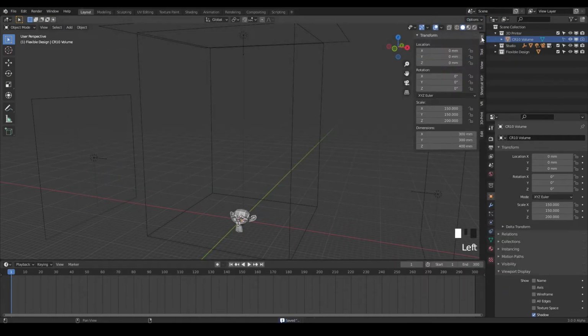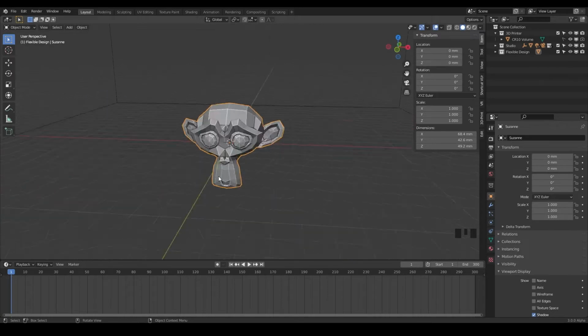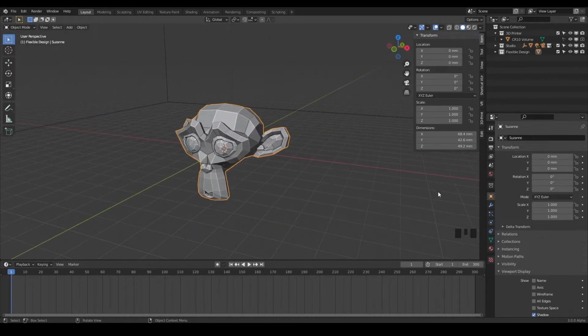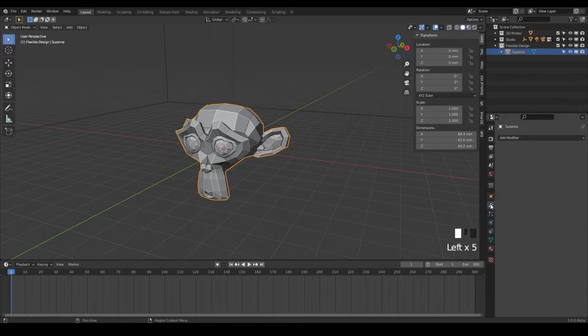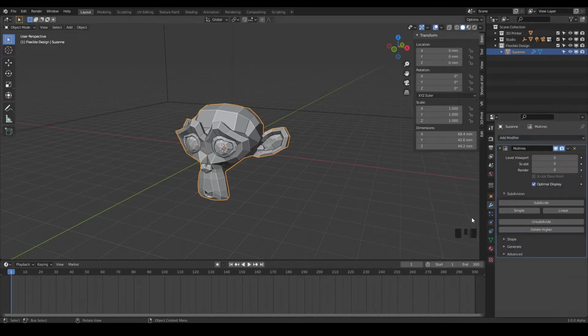And here we got our little monkey. So the main thing about the multi-res is it's really used for sculpting most of the time. That's what we're going to do. So let's go ahead and click on the flexible monkey here in our flexible design. And let's click on the little wrench here and add our next modifier, which is multi-resolution.